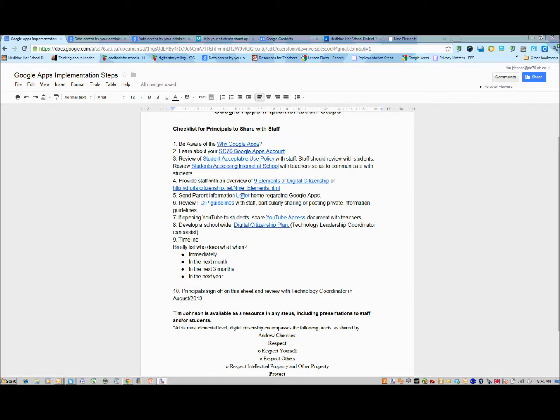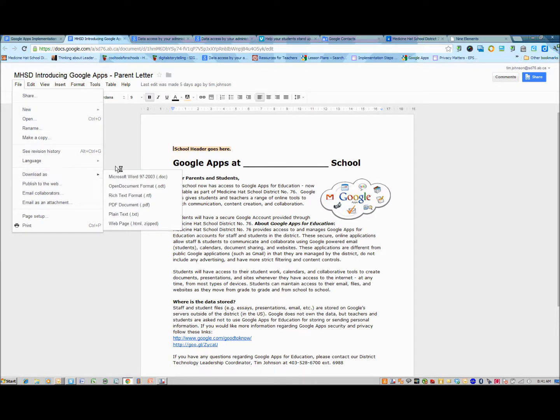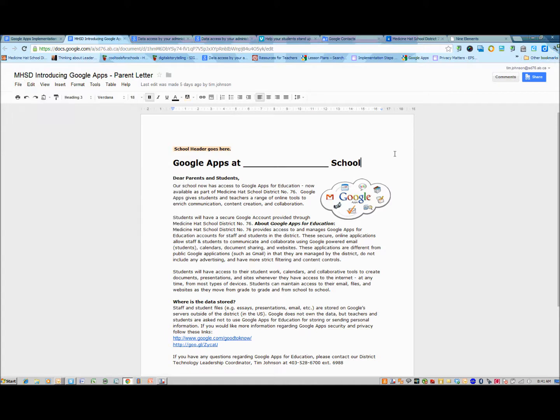Step 5 would be sending a letter home to the parents explaining a little bit about the Google Apps account, and there's a link there. If you're wanting to download it as a Word document, you can go to File and Download as Microsoft Word, and that would put it into a format that most principals and schools are familiar with.